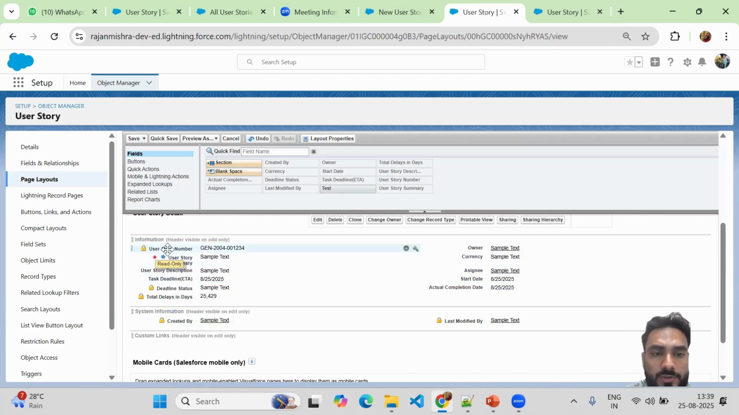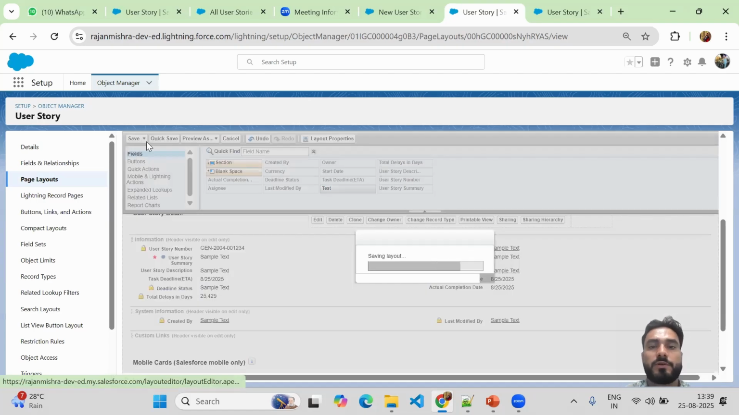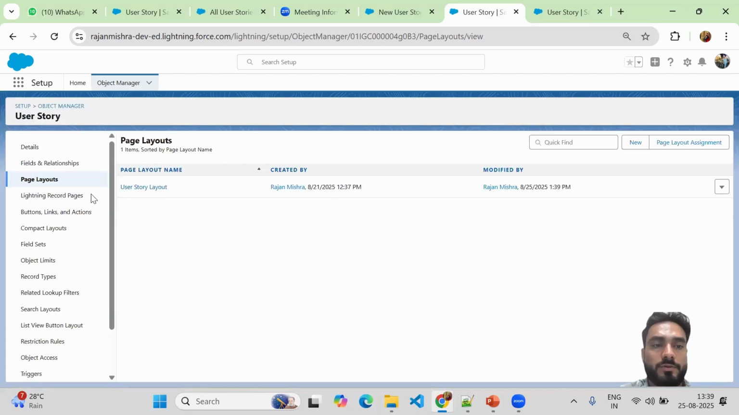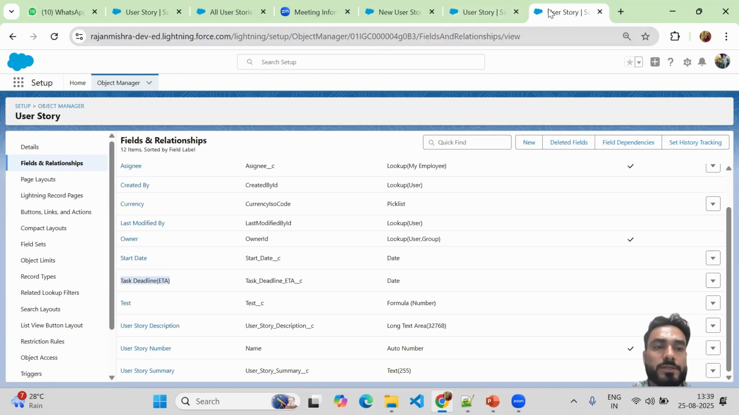So here we have user story number, user story summary, user story description, task deadline date, deadline status, and total delays in days. And here we have assignee, start date, and actual completion date. All these are there. I will just go ahead and save it. Okay, so we have done all the changes. Now I will go to that application.